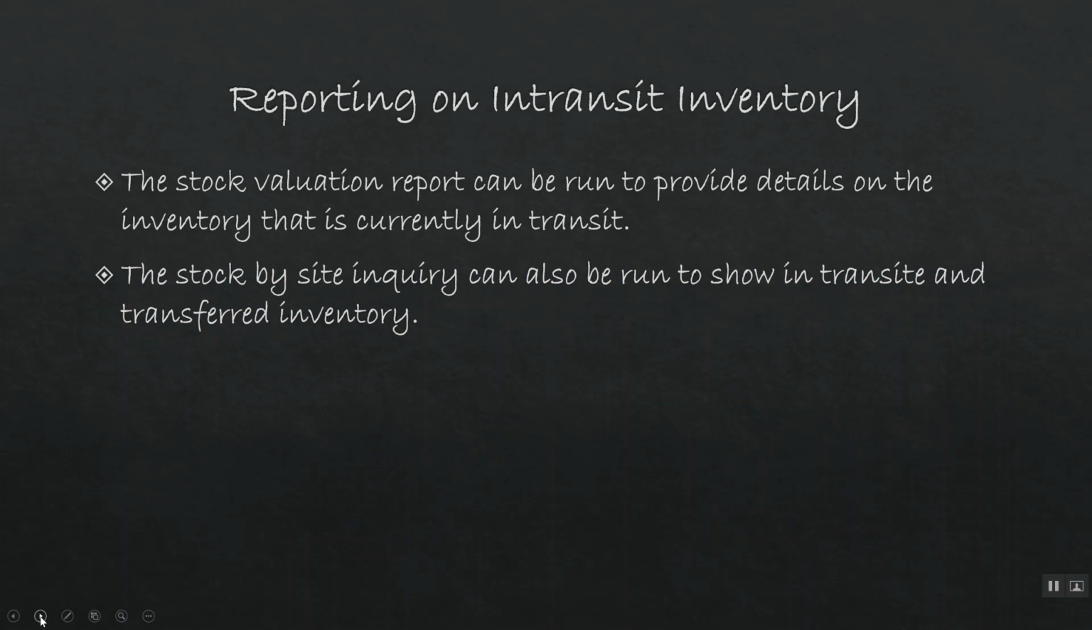We're going to take a look at some of the reporting that exists within the system to track in-transit inventory. One tool we're going to look at is the stock valuation report. The stock valuation report can be run to provide you with details of inventory that you have in transit. And the second one is the stock by site inquiry.